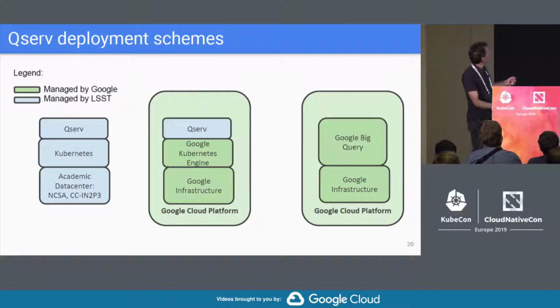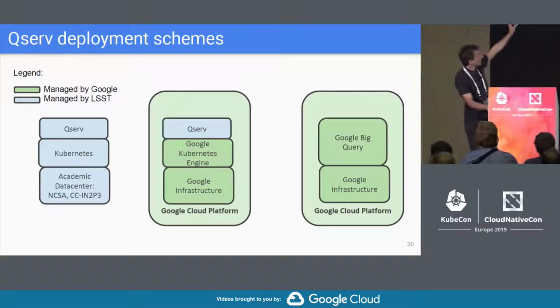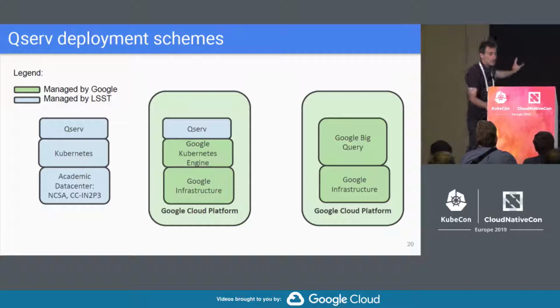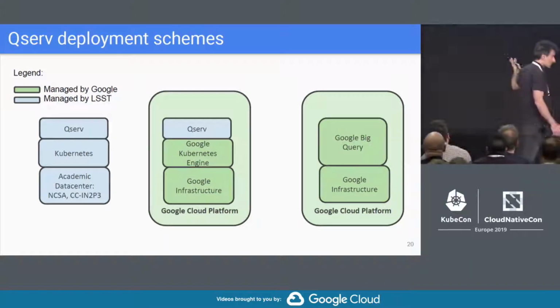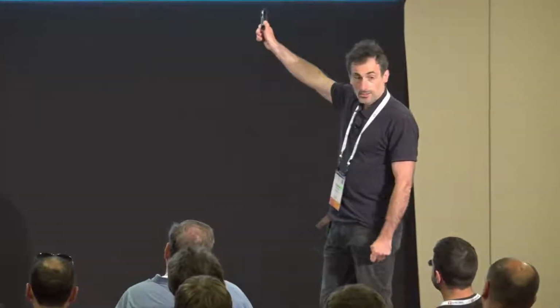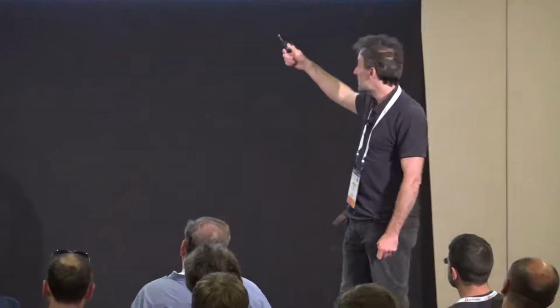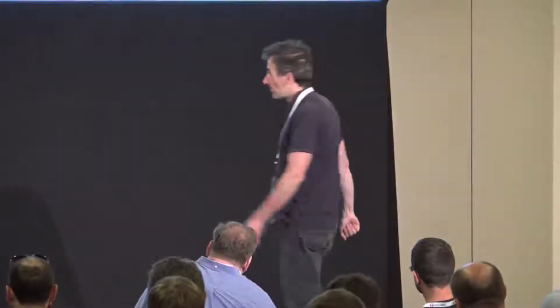We are testing different models. The first model was running the whole stack at home, in blue: the software, the Kubernetes, and the infrastructure. Then with Google, we tested running Qserv on top of Google Kubernetes Engine. We had some experts from Google who helped us, but it was not so difficult. Some Google experts also took our data and put it inside BigQuery and compared the performance between all the three architectures.